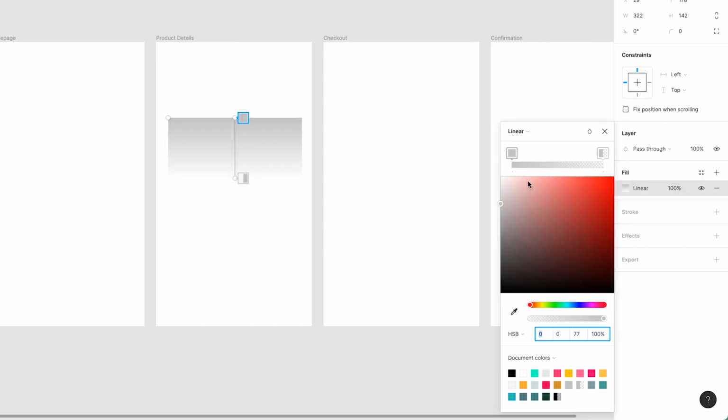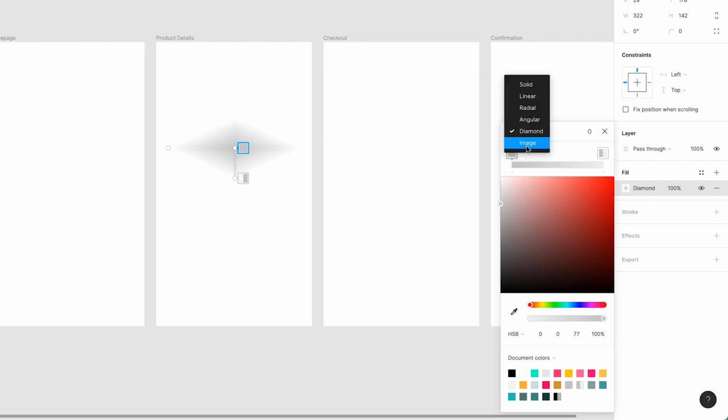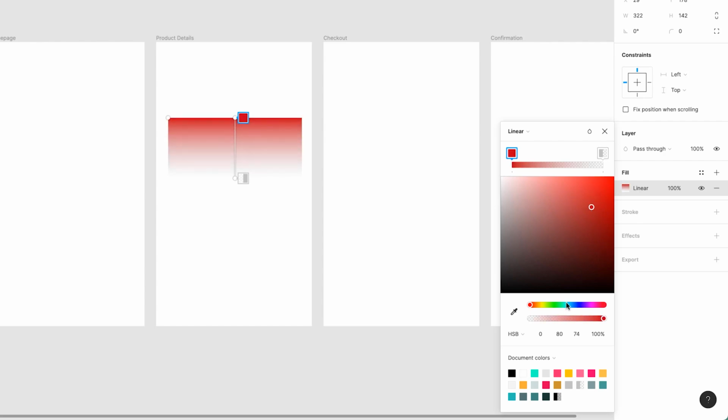Okay, so linear is going to be that. Radial is a round one. Angular. I don't use any of them except for linear or radial. So we're going to use linear in this case, and let's talk about how to adjust it. Okay, so you click on either one of these, okay, to adjust the beginning or the end, and drag this around. Drag the hue slider, find something you like, click on this side.